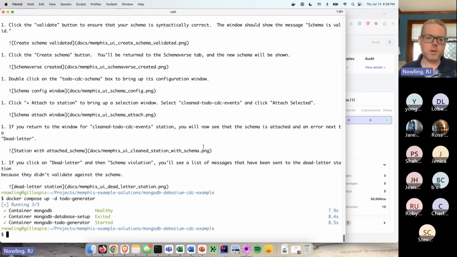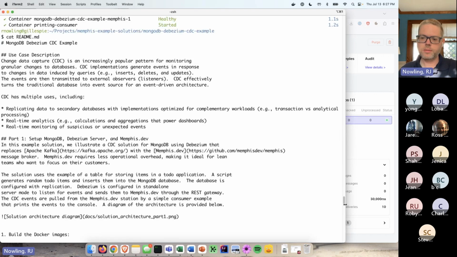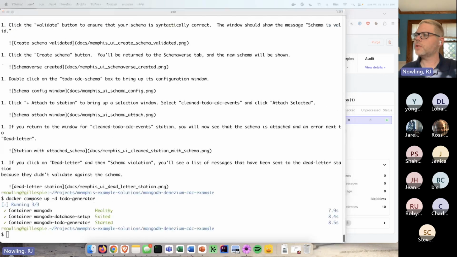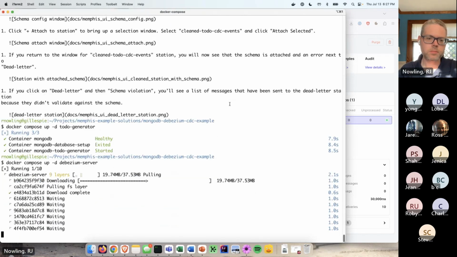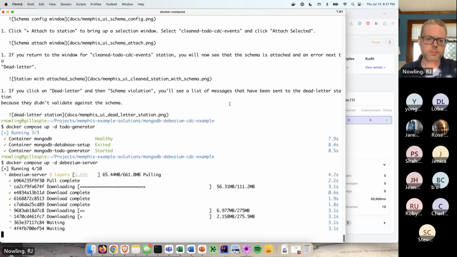Okay, so we have MongoDB running. This container here that does the database setup will actually create the collection and set the replication mode. So it enables the replication so that then Debezium can receive those events. We look at Debezium itself. I'm just going to start this up like that. So it's going to pull some images.